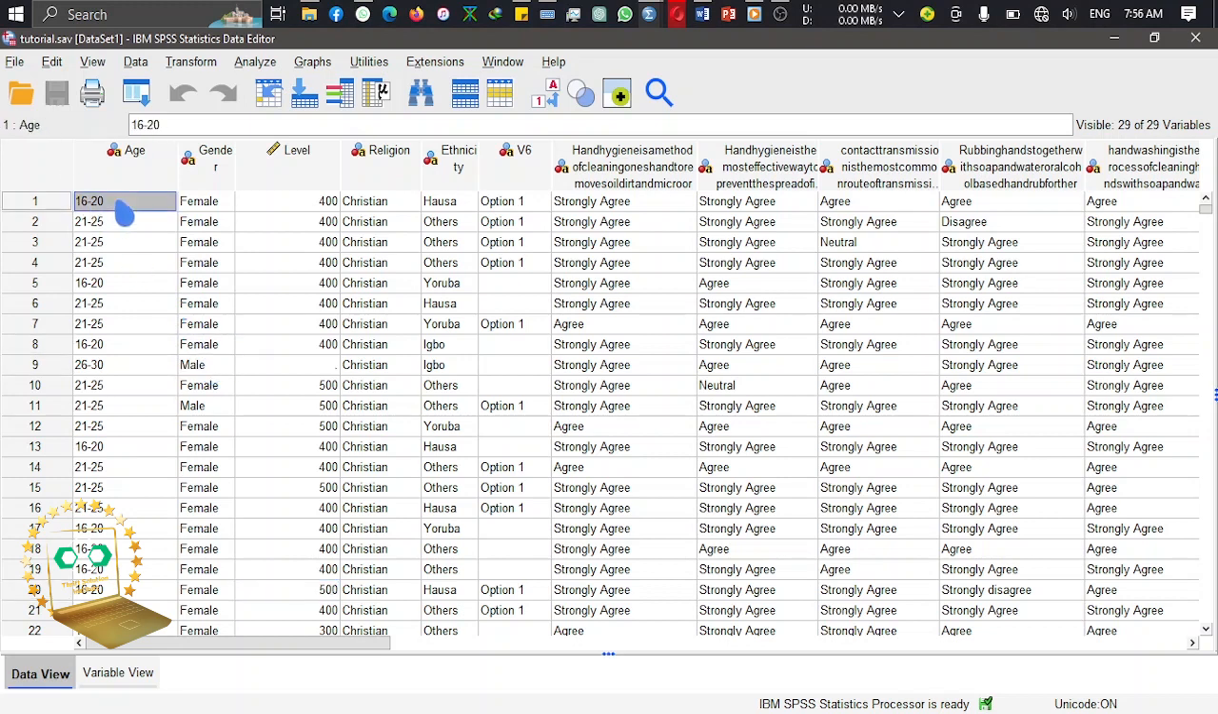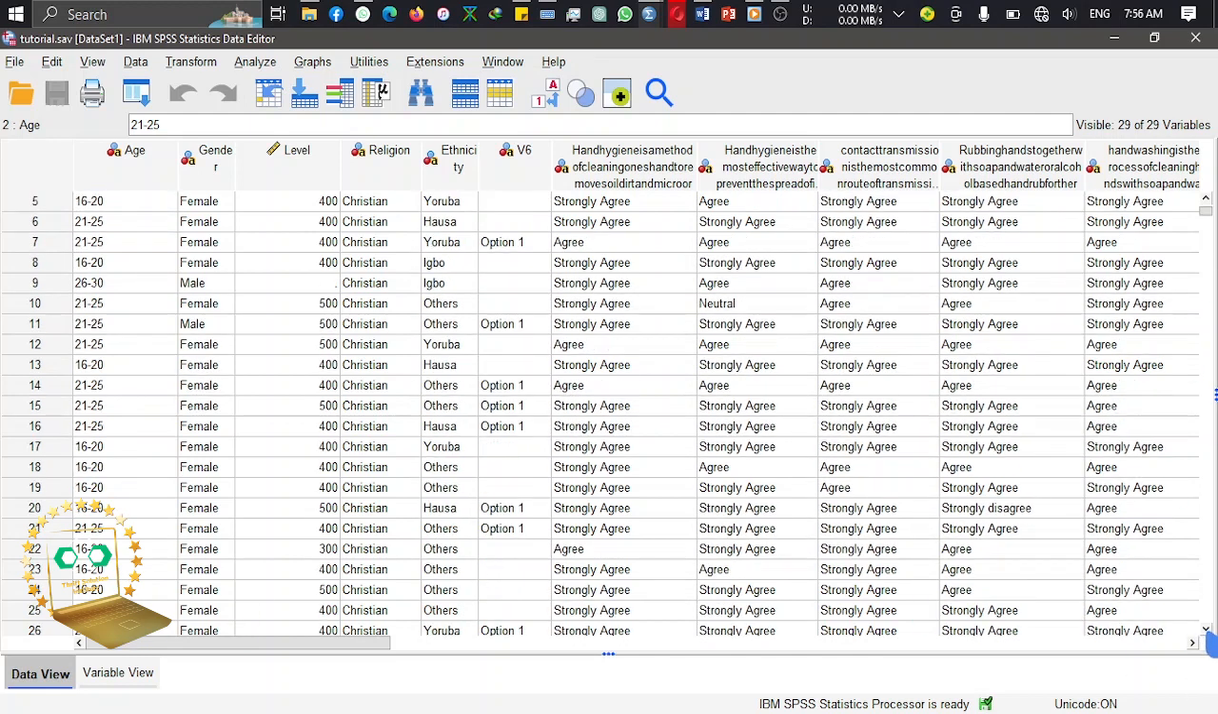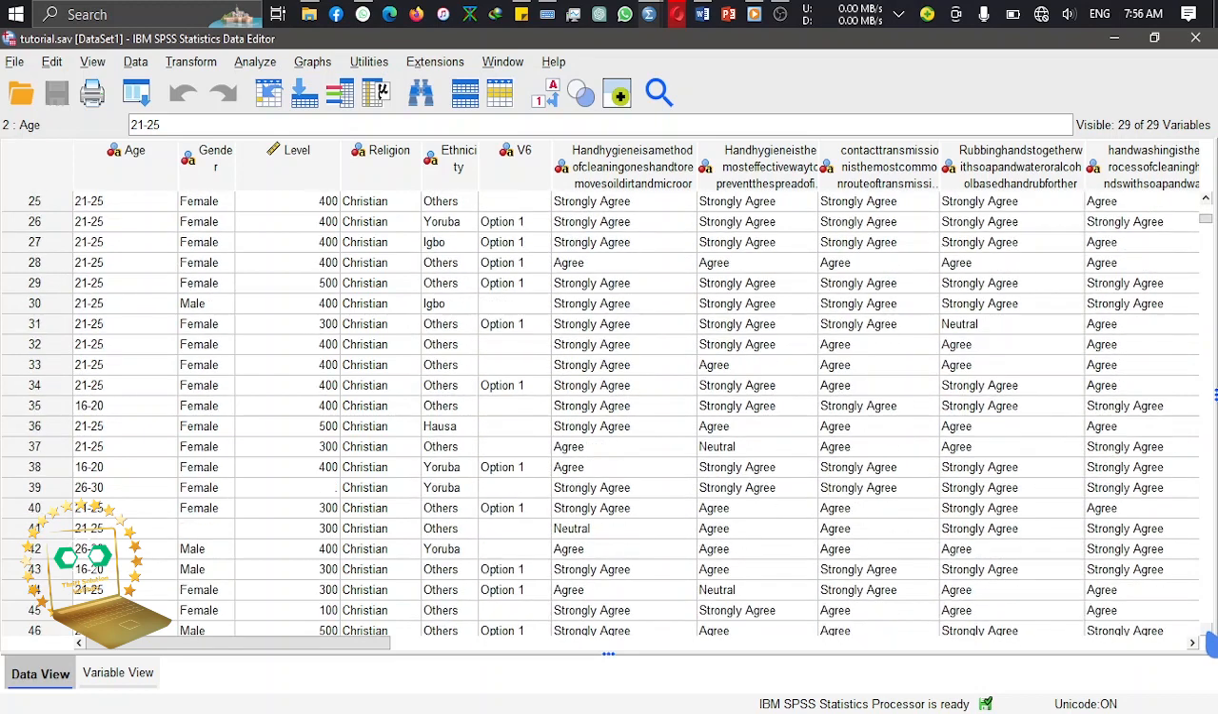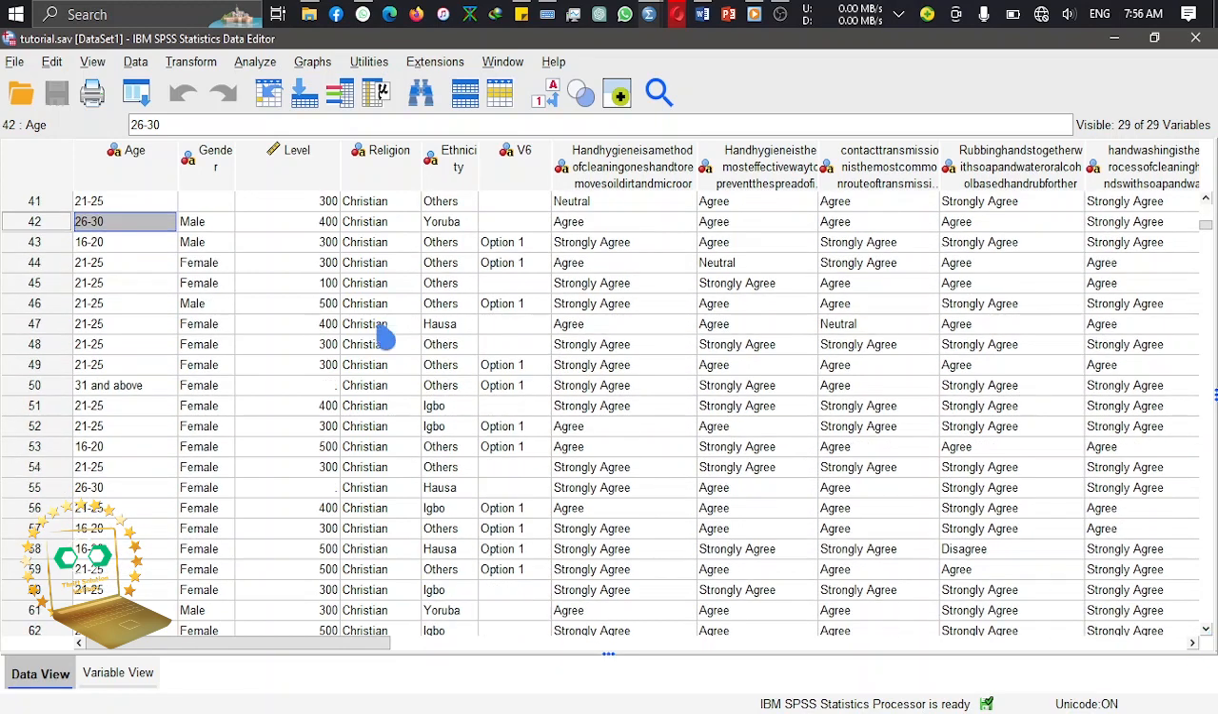Then we can say 16 to 20 is 1, 21 to 25 is 2, right? 26, where is 26? Let's just go down and see. 26 to 30 is 3, right? Then 31 and above is 4. So we need to transform this data into numerics so that the software can recognize it. Then after that, we'll now define the value.